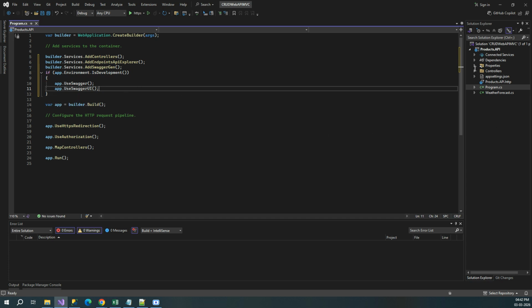The second thing we need to configure is to go to Properties, launchSettings.json, and here also we'll have to make a few changes. So let's do that.